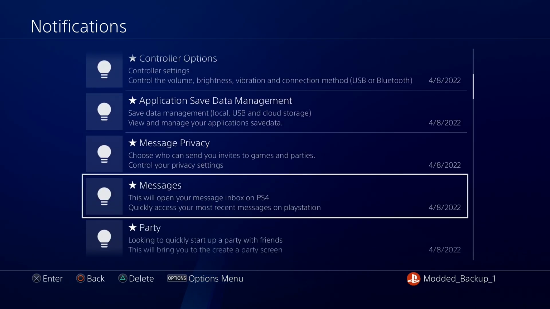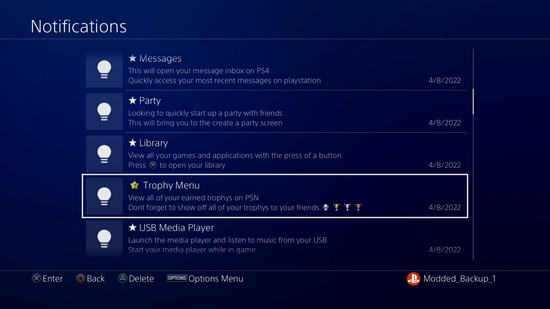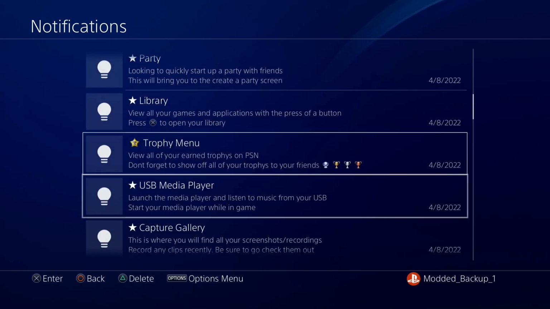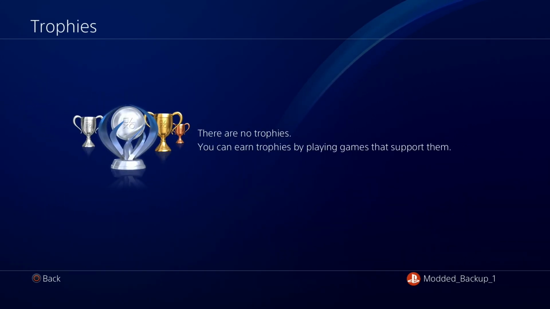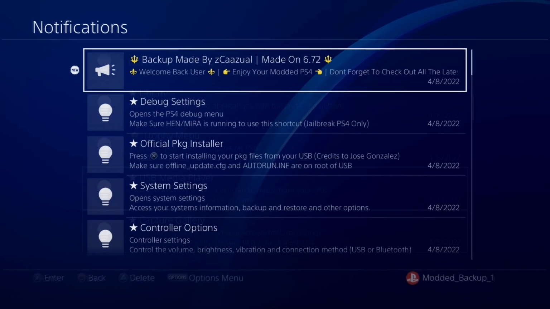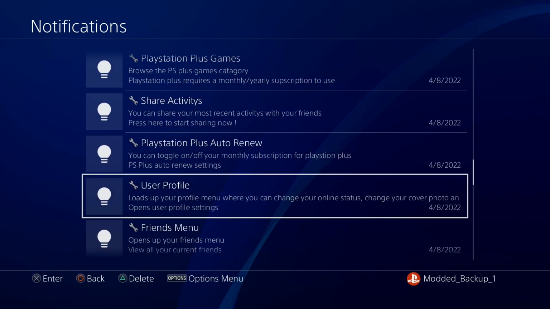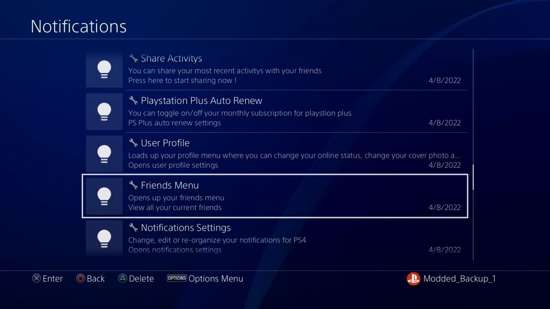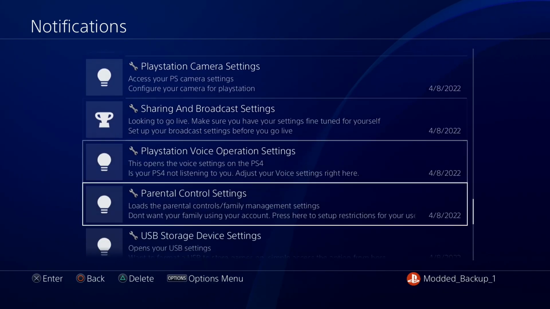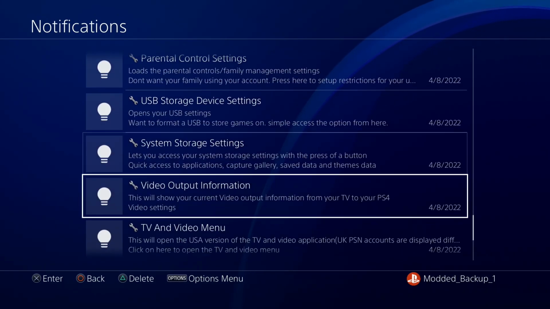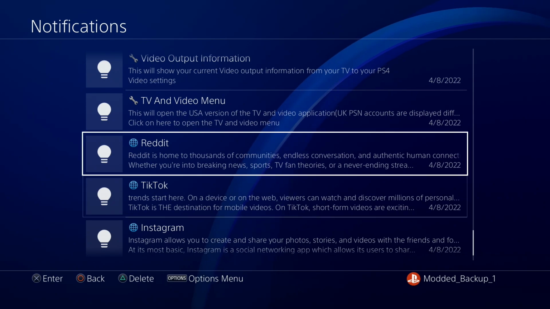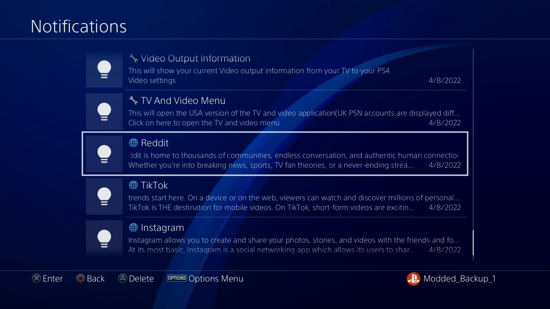There is message privacy, messages, libraries, trophy menu. So that's pretty neat. You can jump over to that. There are no trophies. So yeah, this is basically just going to link to all of the different types of shortcuts that normally you would have to go into settings for. But this is very nice. It's super easy to get there. There's even a couple of great links here.